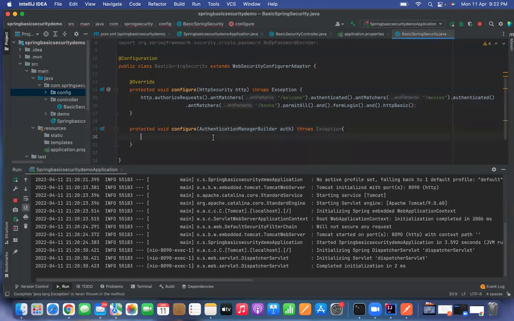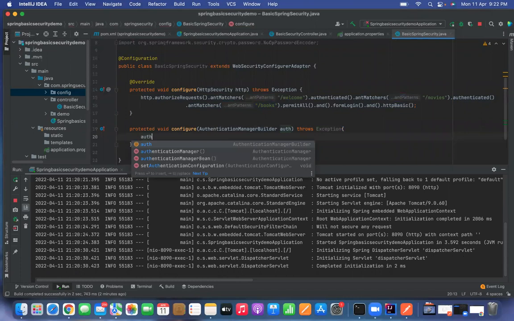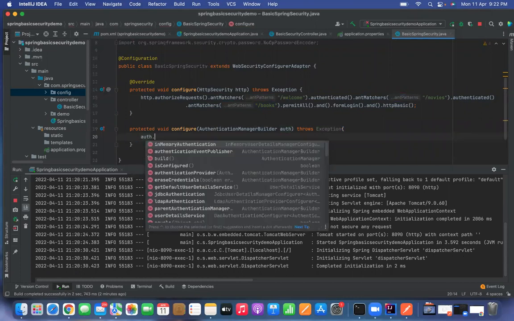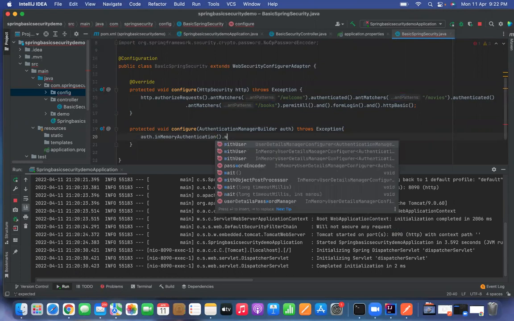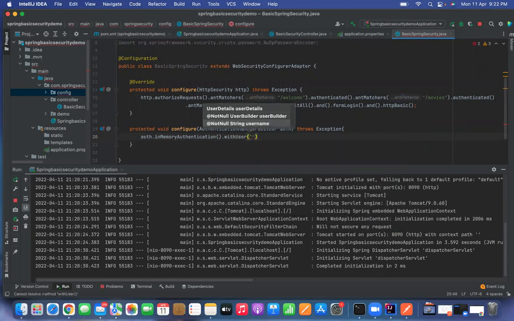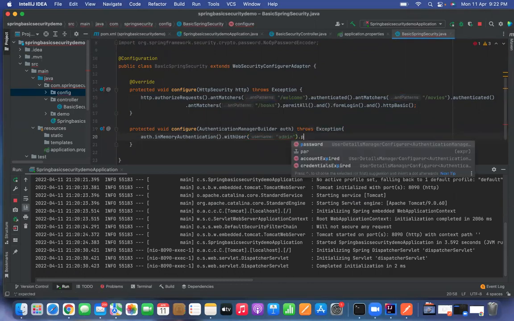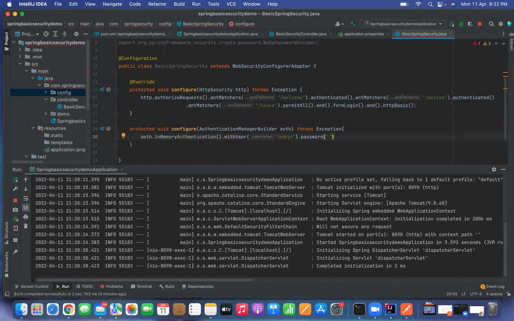Now here if you do auth dot, you can see there are a couple of methods. I'll go with inMemoryAuthentication. What this will do is store your user details in an in-memory database. You can give withUser, right? So what is the username? I can say admin. And what is my password? For example, admin only. Username and password both are admin.